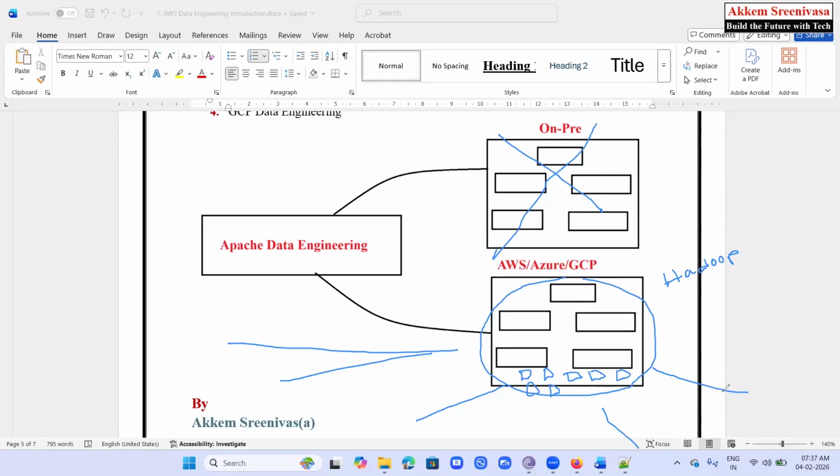Second one, you no need to recruit hardware administrators, you no need to recruit operating system administrators, and you no need to recruit data center maintenance people, power administrators, etc. All those IT operations are going to be taken care of by cloud vendors, AWS, Azure, and GCP. You focus on development of your actual business logic. This IT management is taken care of by cloud people.